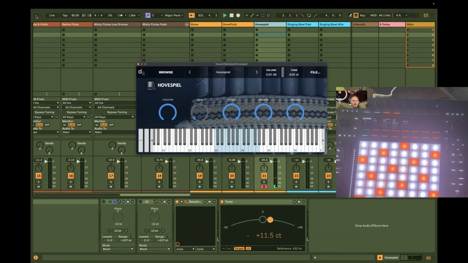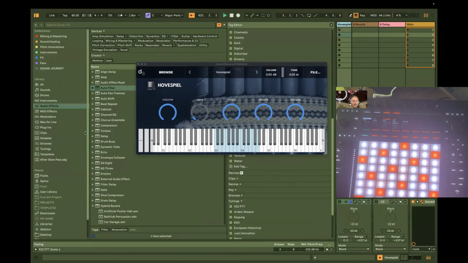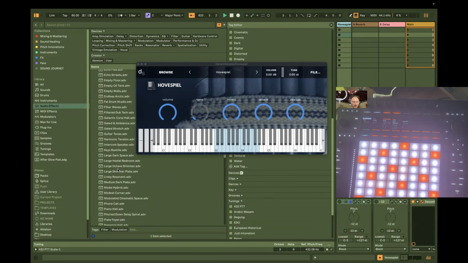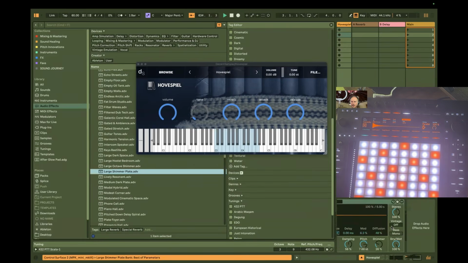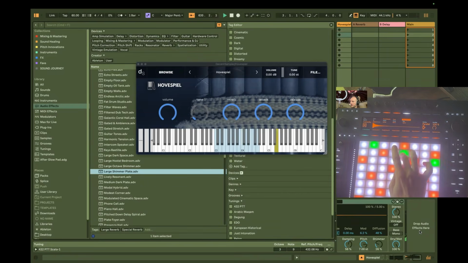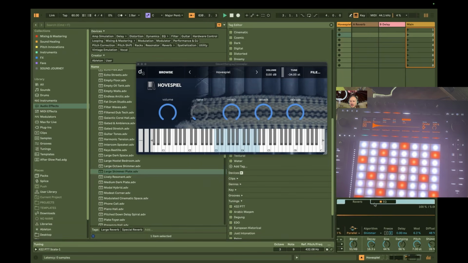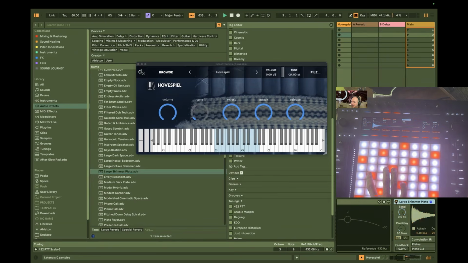Let's see what happens if I put on the shimmer. I'm just curious. Large shimmer plate. And yeah, let's see. Oh yeah, way better. Everything is better with shimmer. But I actually like it for its low chime thing, so I bring it down minus 24 again. And then it also plays longer because the sample is stretched, and then it sounds more like a bell.